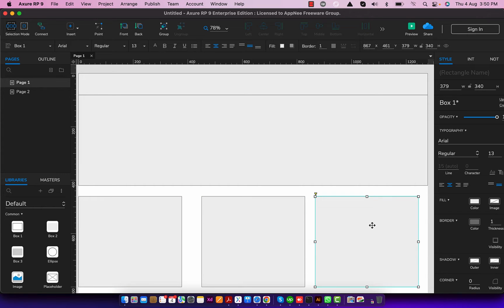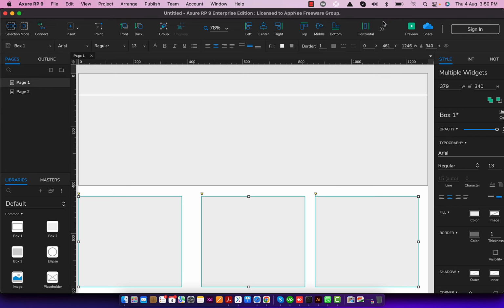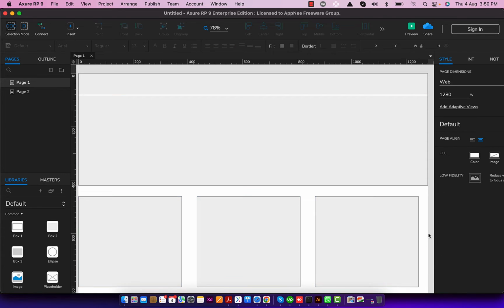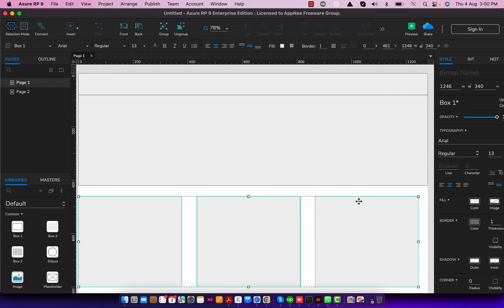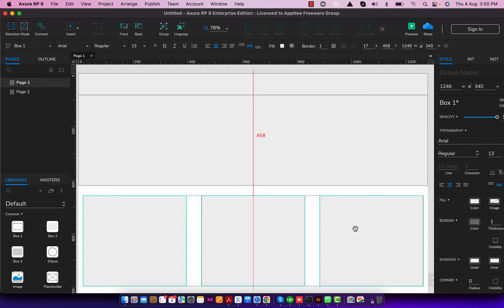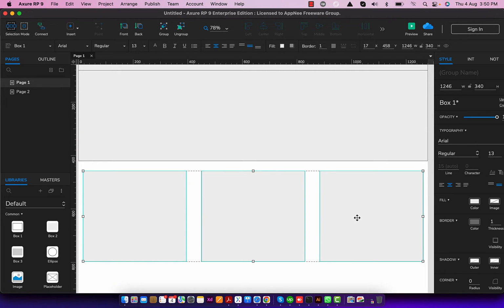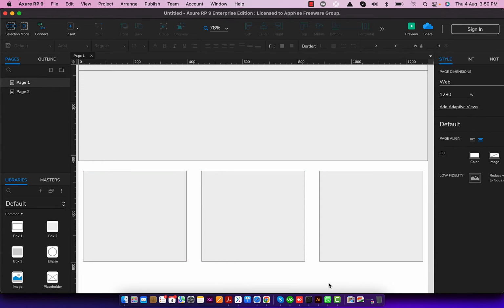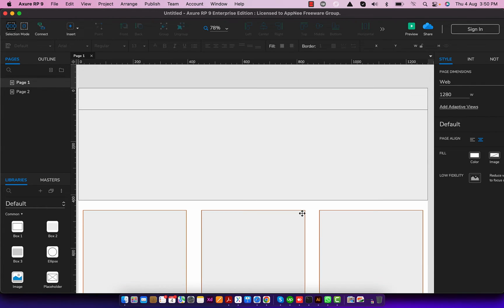Because the wireframe in Axure is a fast prototyping tool, you just select it and it will automatically equalize the whole space. And if you group it, so I grouped it. So this is how you can create your own very low fidelity wireframe.